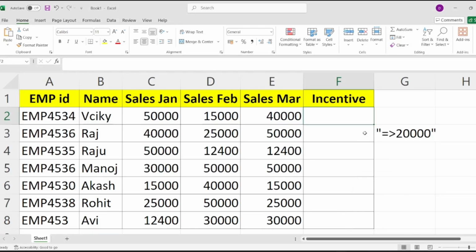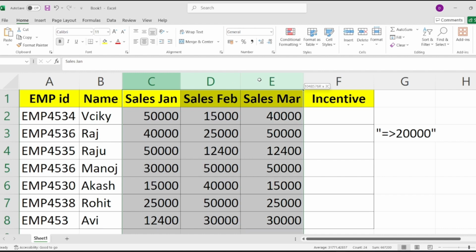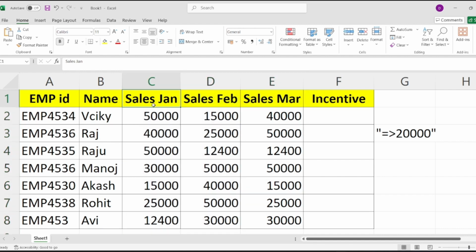Hi, we are going to learn today the IF and AND formula, how basically it works. So we have data here: employee ID, the name, and the sales, or you can say the performance of the employee. First sales of Jan, sales of Feb, and sales of March. So we just want to check whether the employees are eligible for the incentive or not.